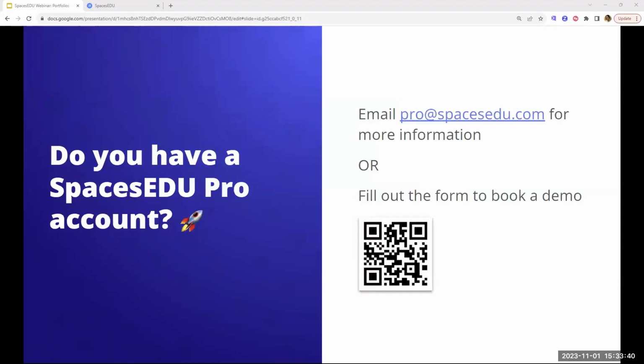Before we go any further, I'd like to highlight that portfolios are an optional add-on for SpacesEDU Pro, meaning it is a paid feature that must be licensed by your district. So I would recommend talking to your district or school administrator. You may already be licensing portfolios and it just might not be turned on yet. We are in the process of slowly rolling it out for everyone. So if you wanted to just double check and confirm, you should do so with your district or school administrator.